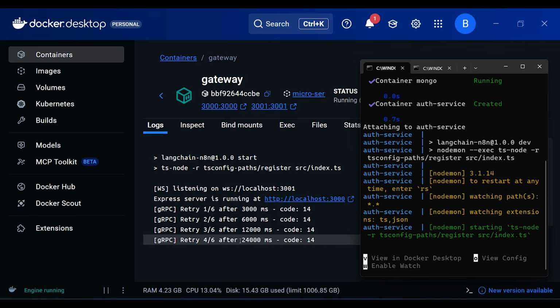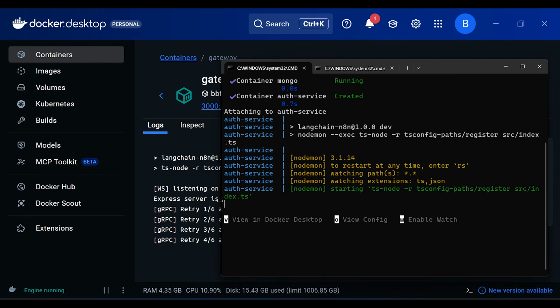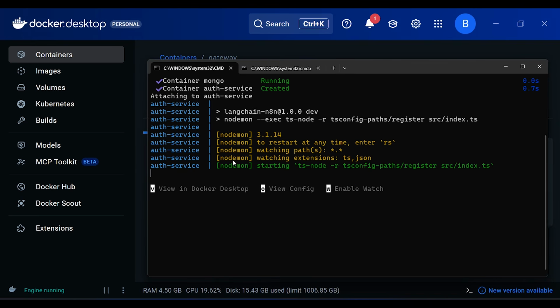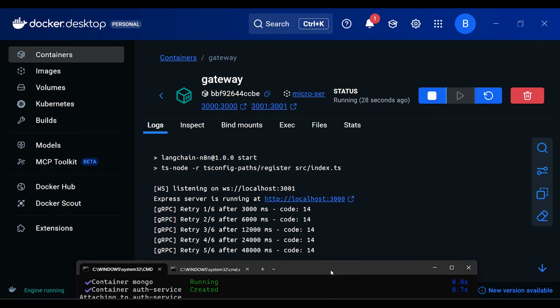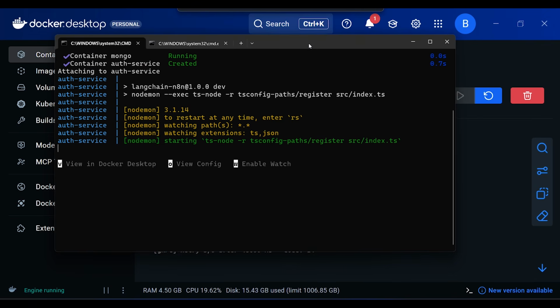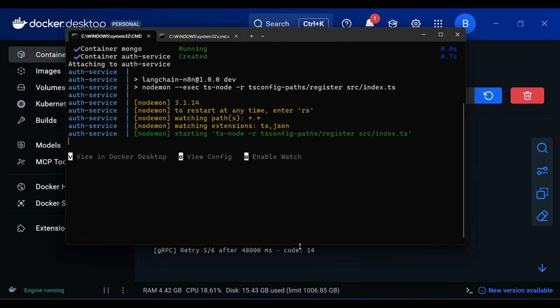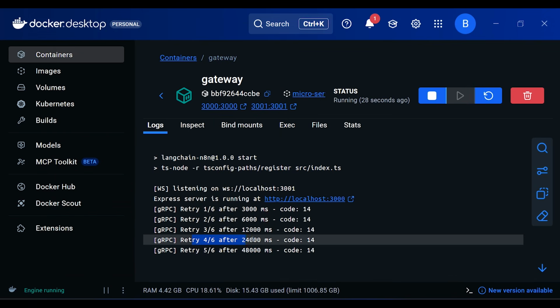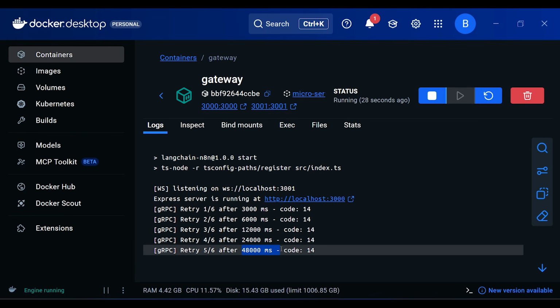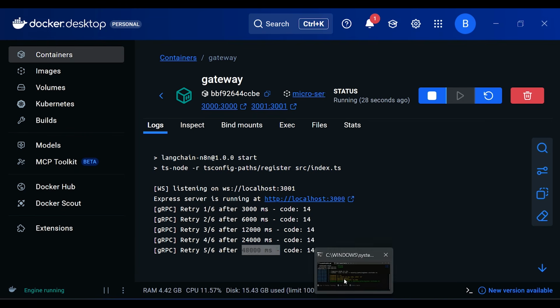Okay, retry after 24,000 milliseconds. Okay, they're gonna retry after 24 seconds. Okay, let's wait a bit. Here you can see we have this. The auth service has already run here. Okay, you can see retry after 48 seconds. Let me move this at the bottom here. Retry after 48 seconds. Okay, let's wait a bit.